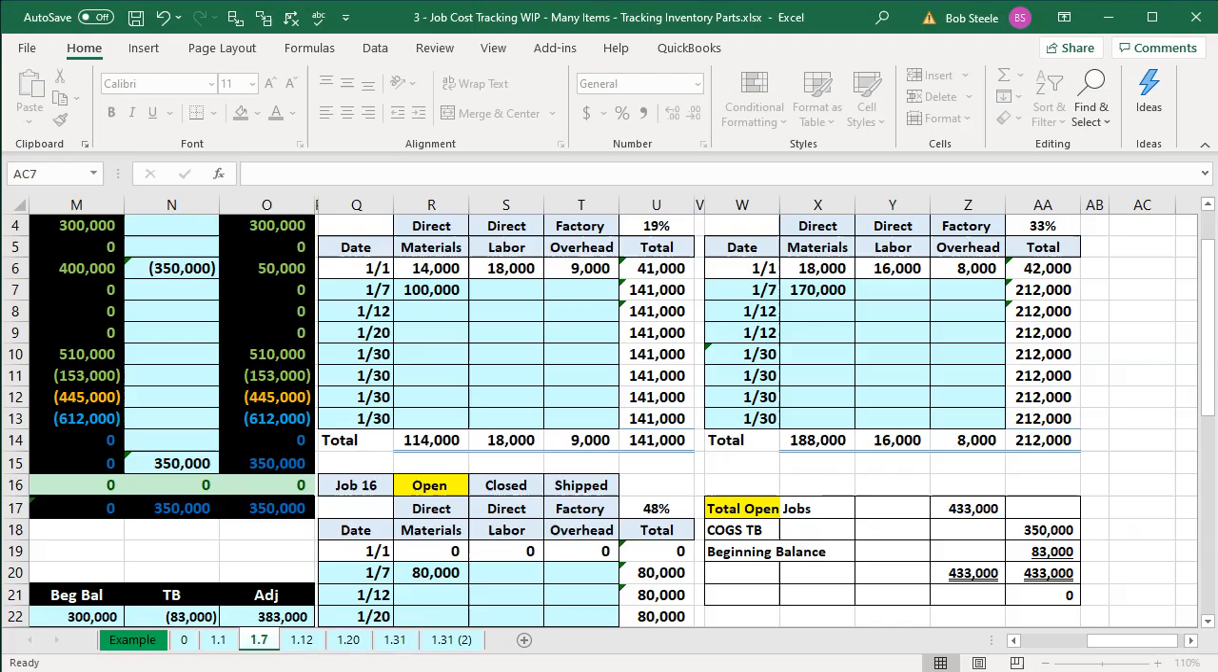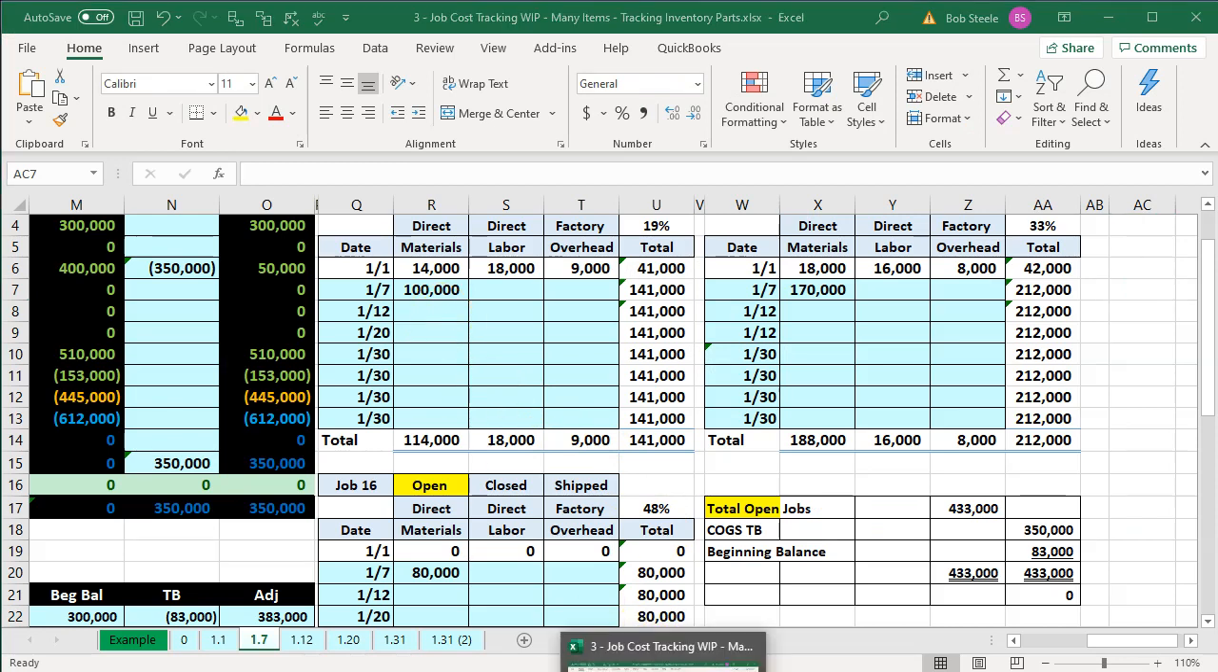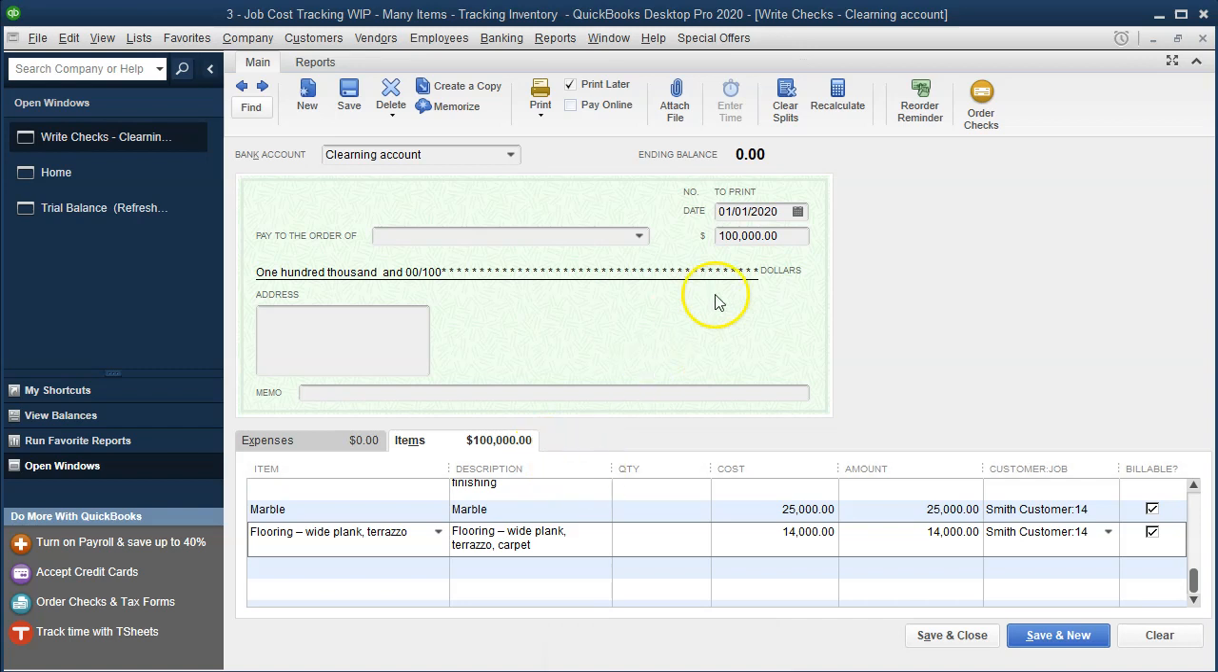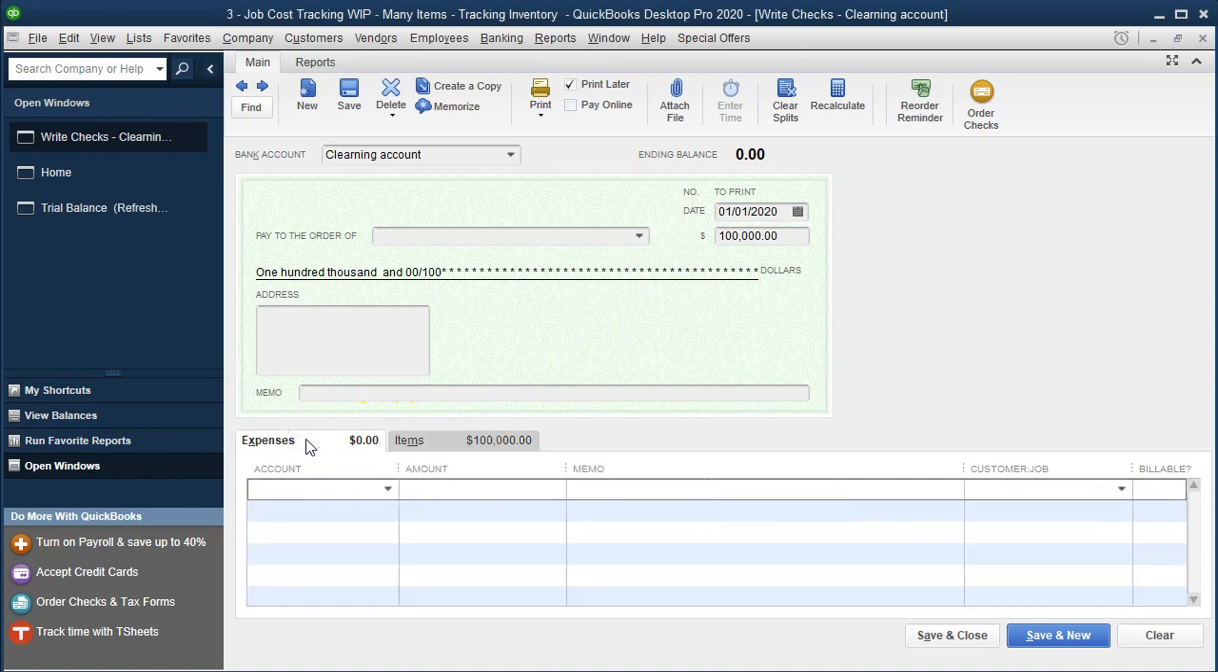So that's going to tie out to here. We've got the job number 14, 100,000. So let's keep that for now and do these as a separate check. That might be an easier way to do it. Now, I don't want the other side to be hitting the checking account. So the other side, I'm going to go to the expenses side. And then on the expenses side, I'm just going to write this to the other account I want to be involved.